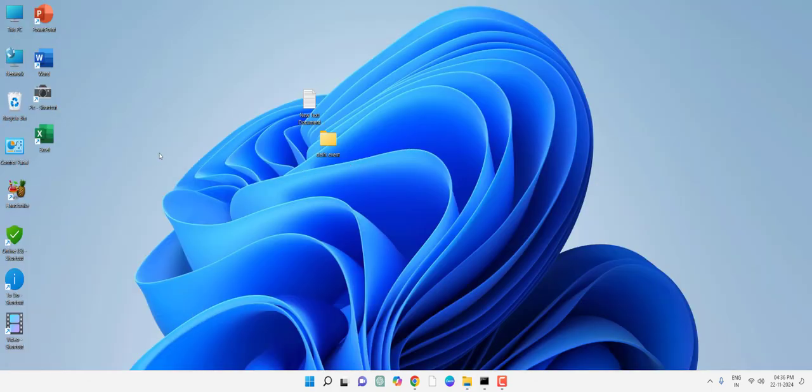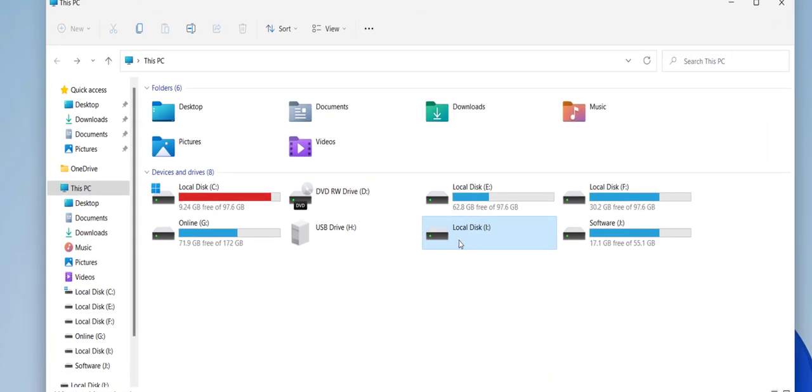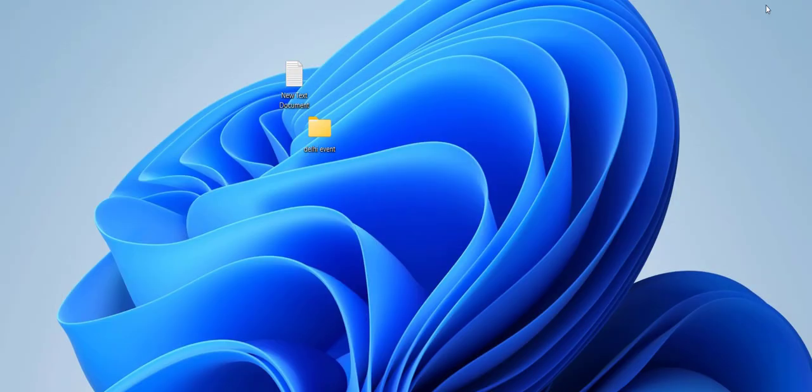I'm MJ. In this video, I'll show you how to get back or restore external hard drive corrupted data. As you can see, my drive is not accessible. Local disk I is my external hard drive. It's not opening and I can't read or access any data from it. So this is corrupted. Let's see how to repair it.